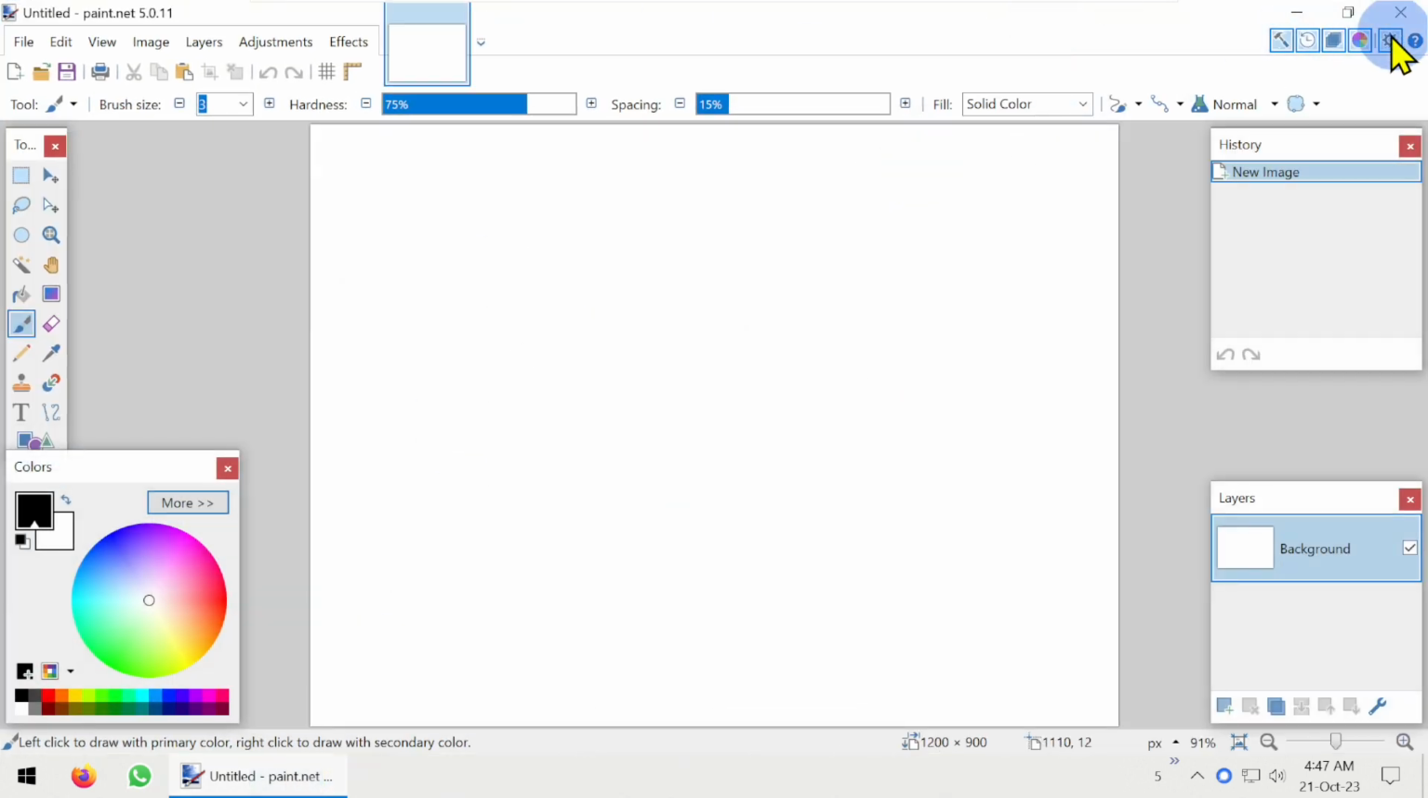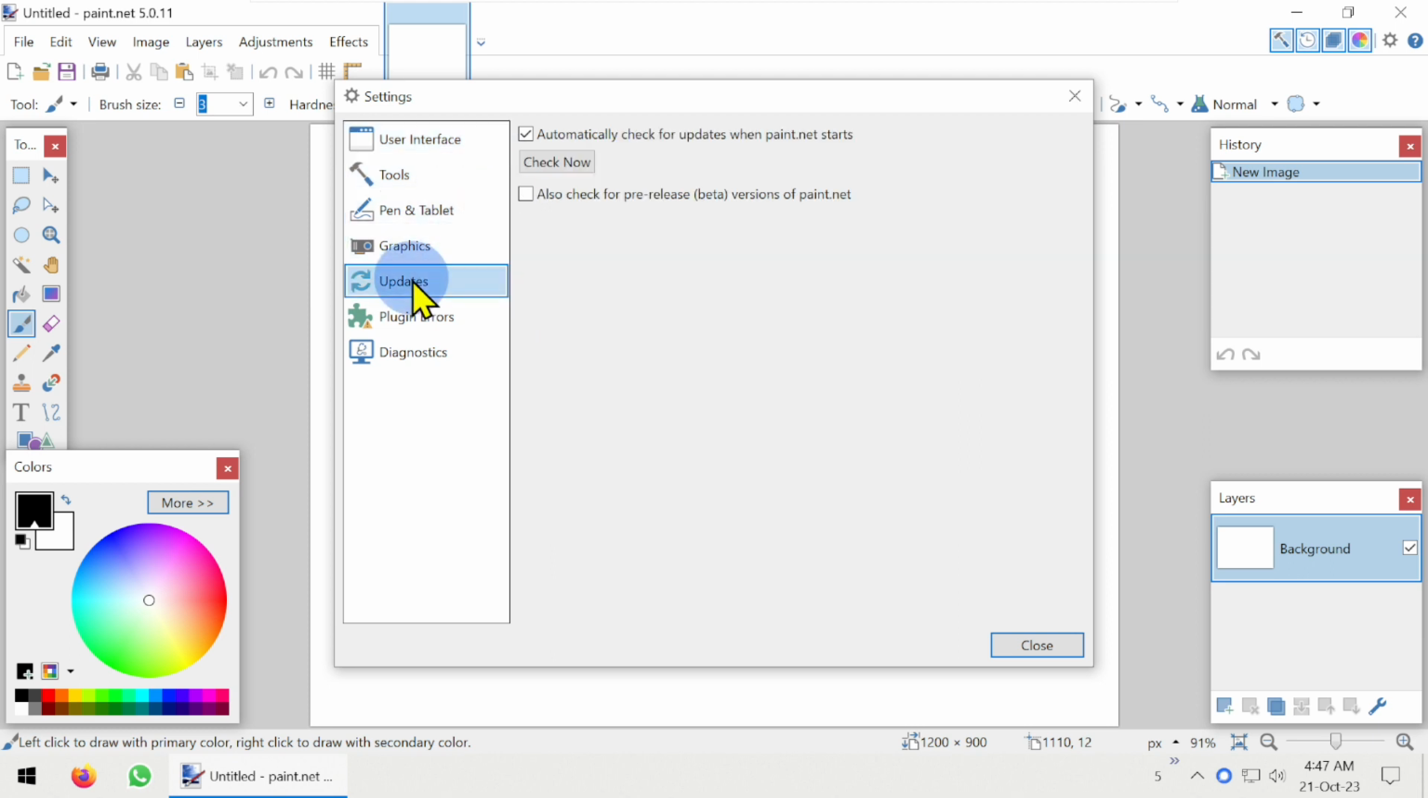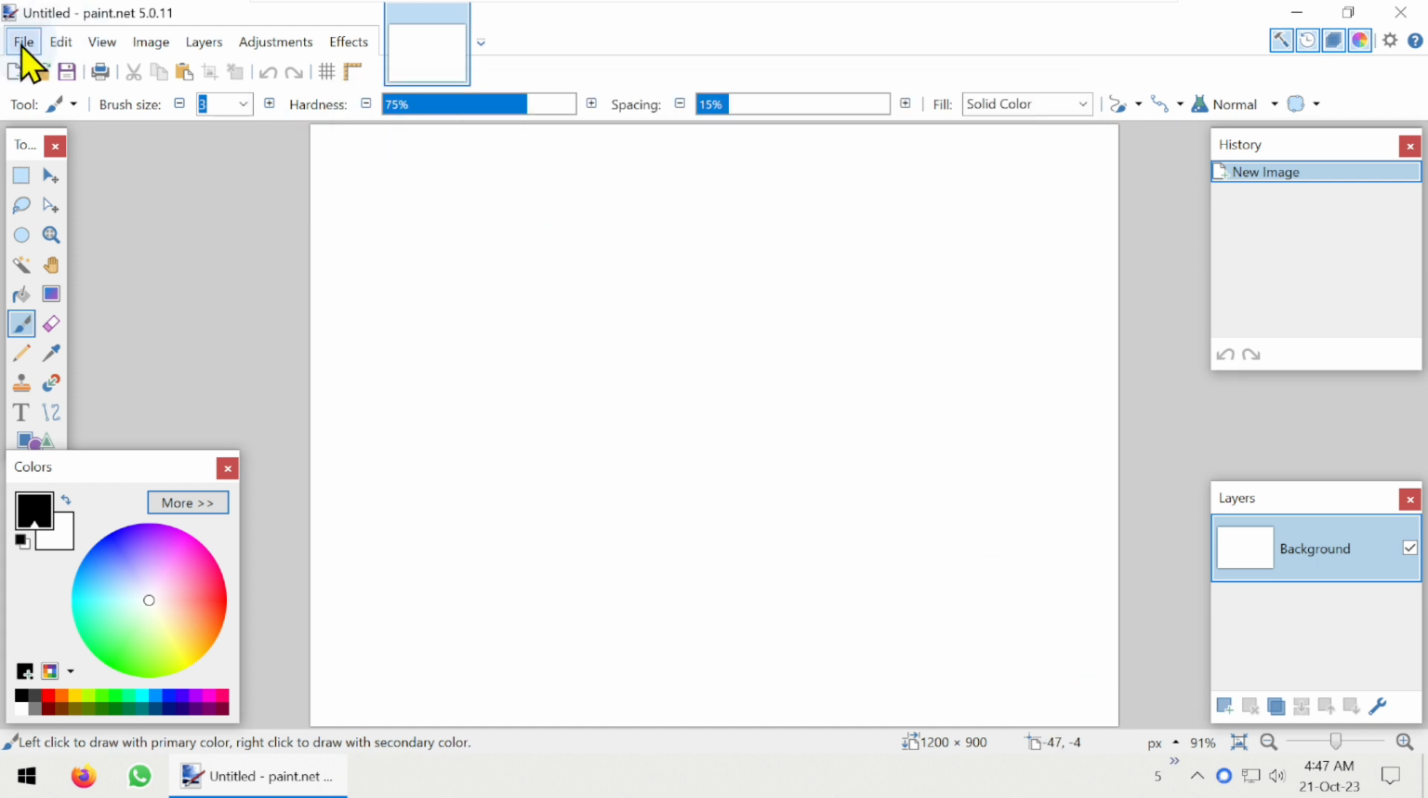There's a setting here I like to change, up to you whether you want to do it or not. Go on updates, and I do not like automatic updates, so I always uncheck that with all the programs that I use.